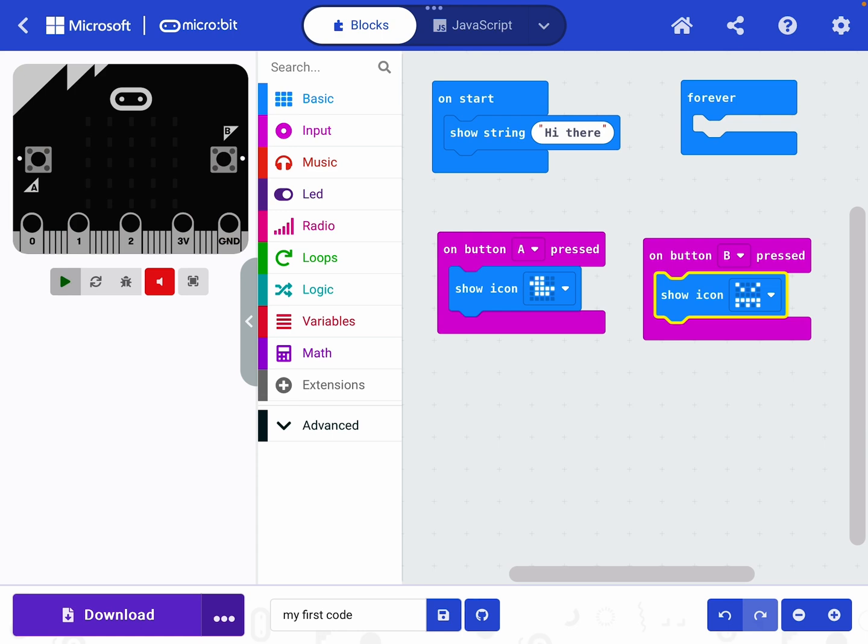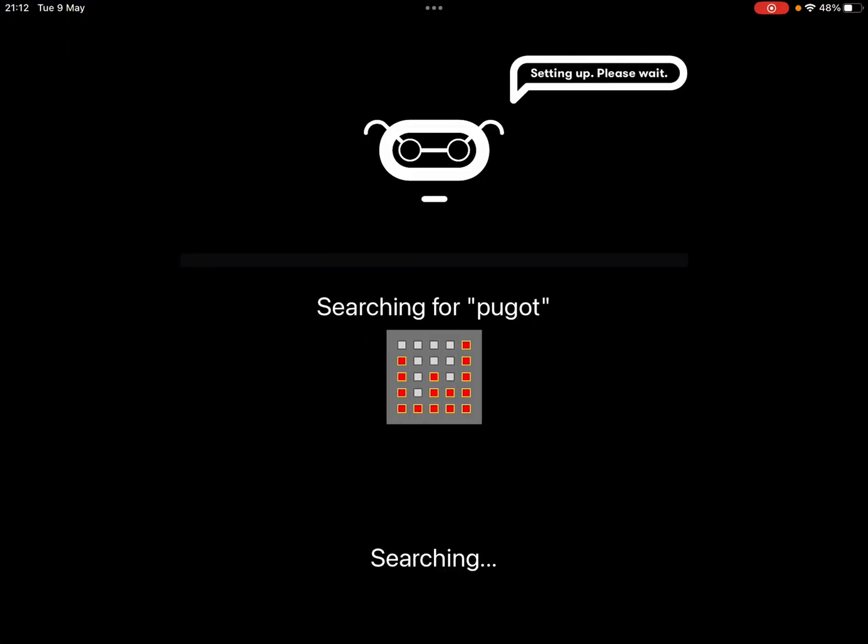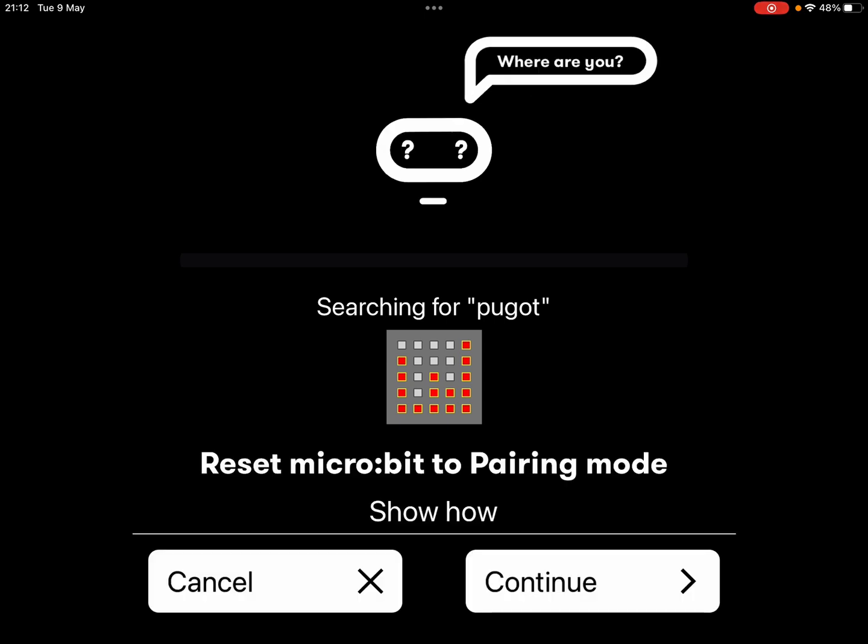When you are ready, you can send this code to your microbit. To do that, you press the download button on the bottom of the screen. This will then try to connect to your microbit. It might ask you to put your microbit back into pairing mode. Remember that you do that by pressing and holding the A and B button. Keep them held while you stretch around to press the reset button. Let the reset button go. Continue to hold on to the A and B button until you see the pairing sign. Once you've done that, click continue.